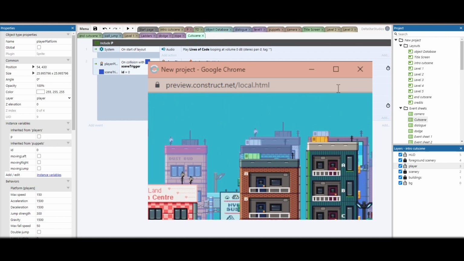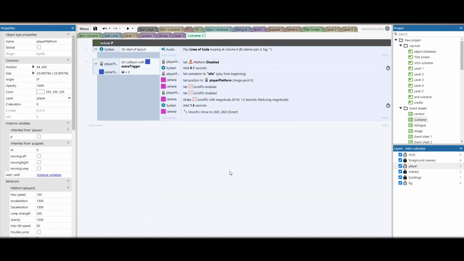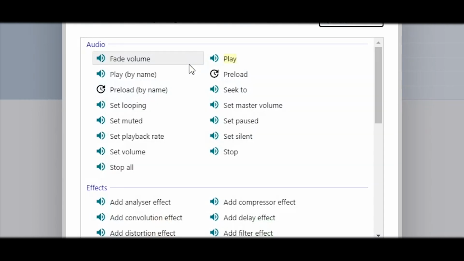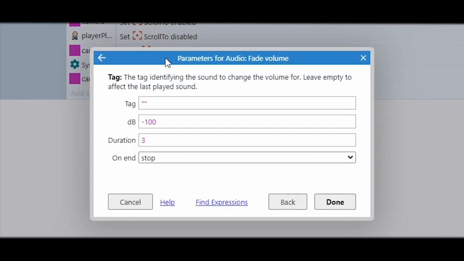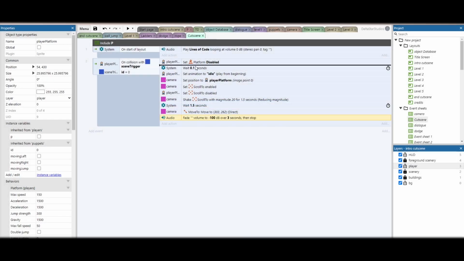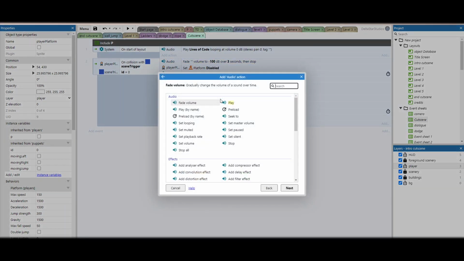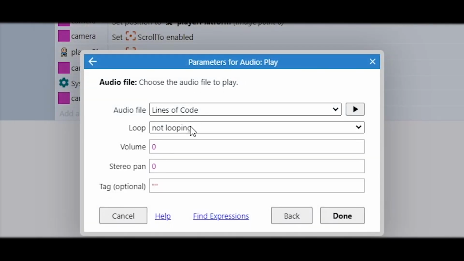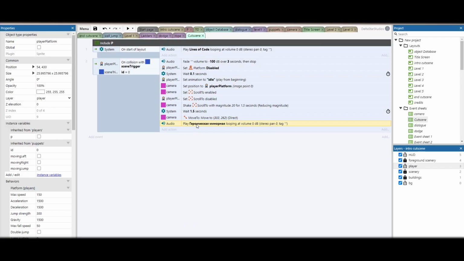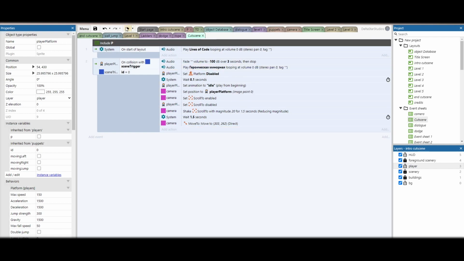Awesome, it's working. Now, I want the music to change once my cutscene starts. So I'm going to add another action, audio, and I'm going to fade my first song. Put that at the top, and then I'm going to start my next song. Audio, play, and we'll set this one to be looping, and we'll move that right up to the top. All right, let's give that a try.